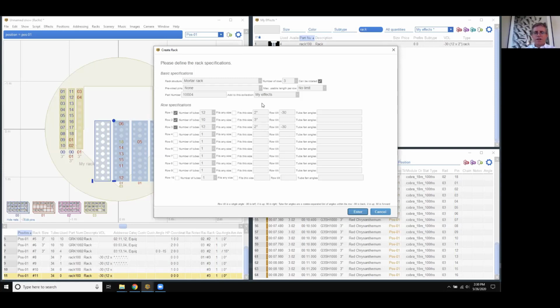Okay, so those are the esoterics of defining single-shot racks. Single-shot racks are complicated. The benefit to you is that once you define your racks, then the addressing system can optimize the addressing for your racks.